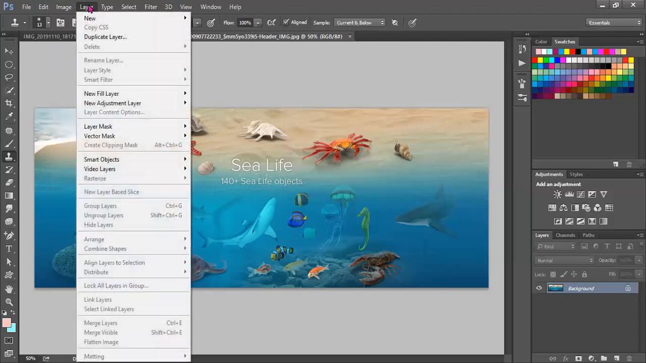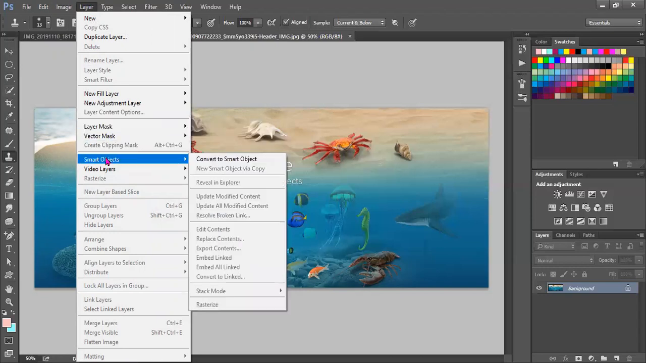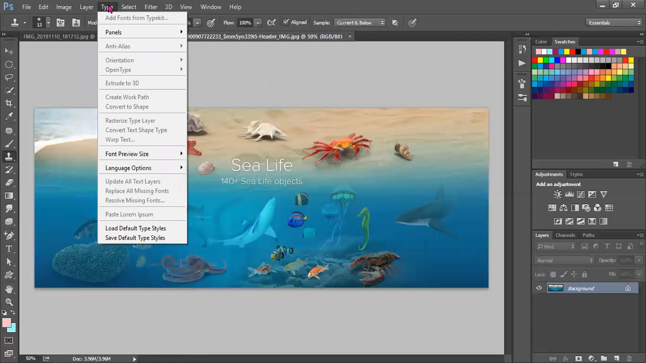The layers menu enables you to create a new layer. You can also duplicate your layers. You can add on the layer mask. You can also change your object, or you can convert to smart object, and this gives you that option to do so. Under the type, this also enables you to edit your text. You can change its orientation, like how do you want your text to appear? Is it in a horizontal way or in a vertical way? Do you want it to look like it's in a portrait or on a landscape? So this also gives you that opportunity.